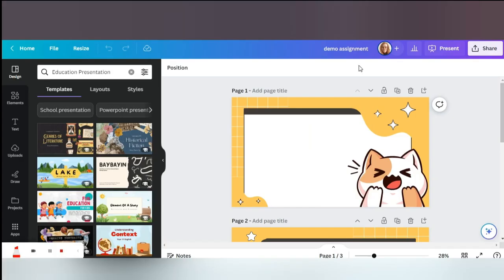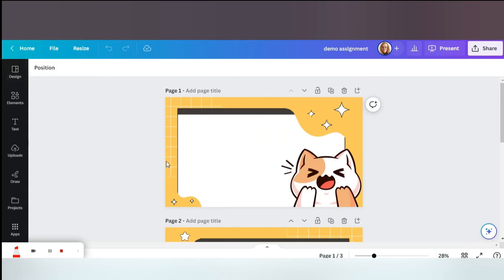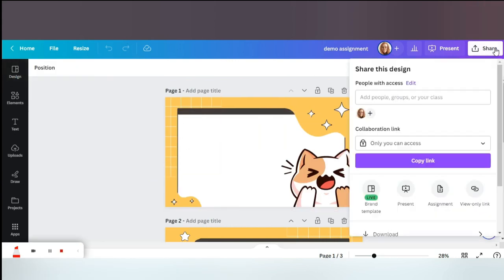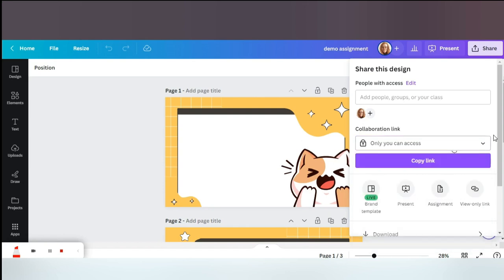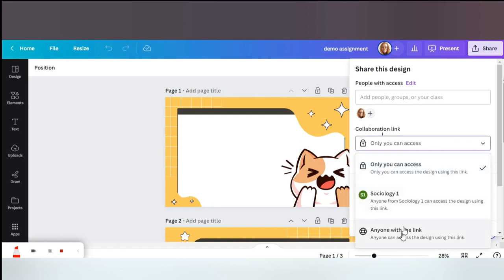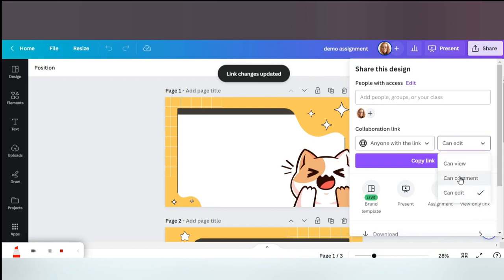Now, when it's time for students to submit their assignment, they are going to go over here into share. Theirs will look a little bit different than mine, but they will want to hit this collaboration link. And it could have the class here so everyone can use it, but there should be one that says anyone with a link, or it will say submit assignment to the teacher. They can copy this link, but please make sure if they're doing this, it should just have that they can view it. Anyone with this link can view.